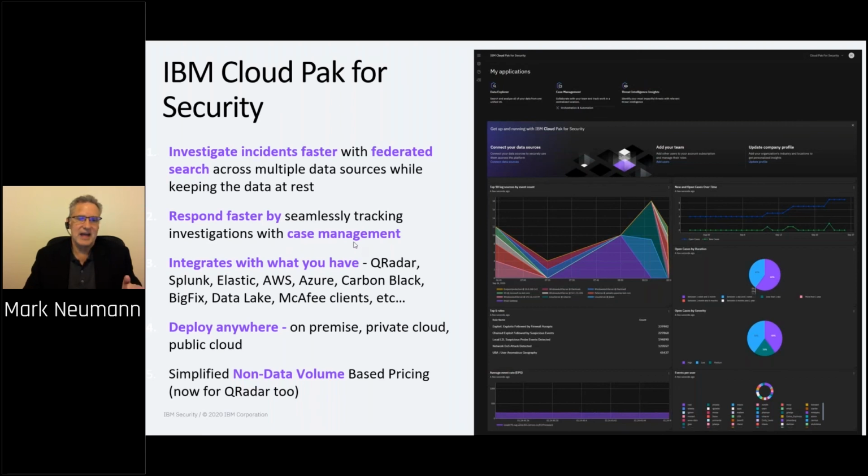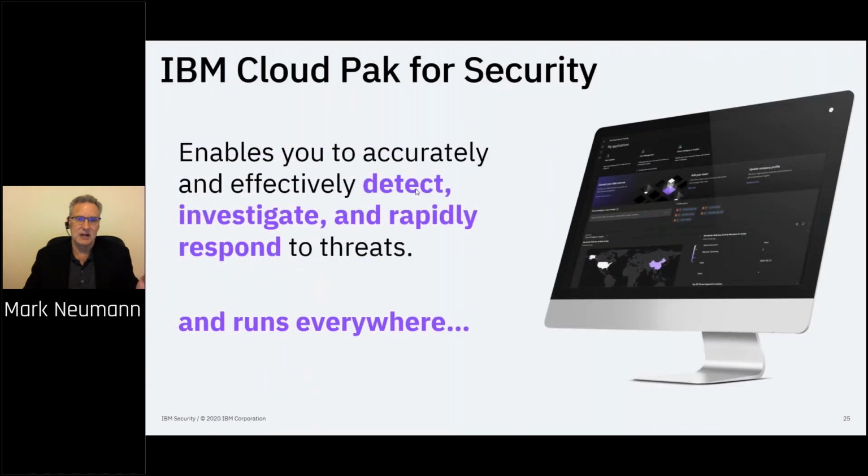Okay, so with that, I'm really done with the presentation. We talked about detect, investigate, and rapid respond. I know I'm trying to beat that into you, but that's really the strategy: make your SOC team lightning fast and more productive than it has ever been before. So I'm going to stop sharing right now.